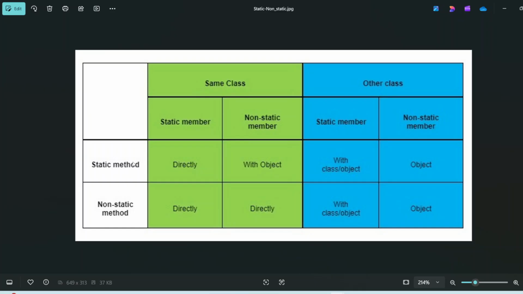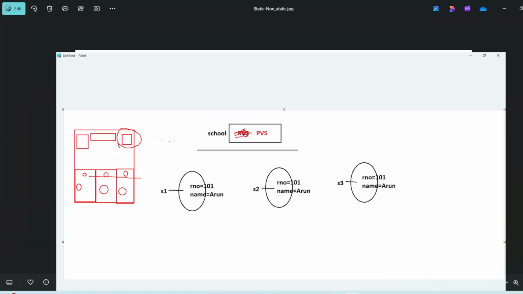So what it means here is, if you are accessing any static variable or static method from another static method, you can access them directly within a class. Within a class, you can access a static variable from a static method directly. So let's come here.